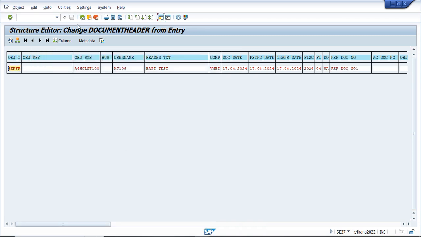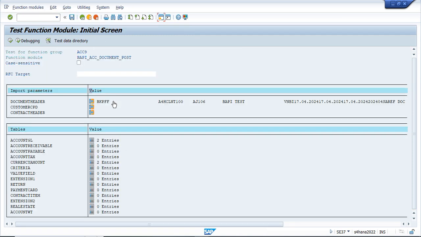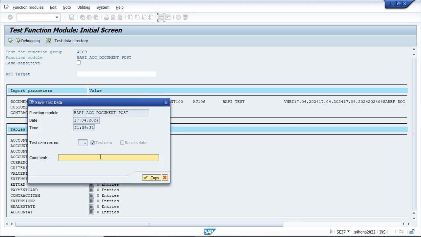Okay, then go back, and before we do more R&D, I want to save this data, so that in case I go back 2 times, I will not be losing all the data. So I want to save this data, right? So click on save, and this is the test case you are going to create.